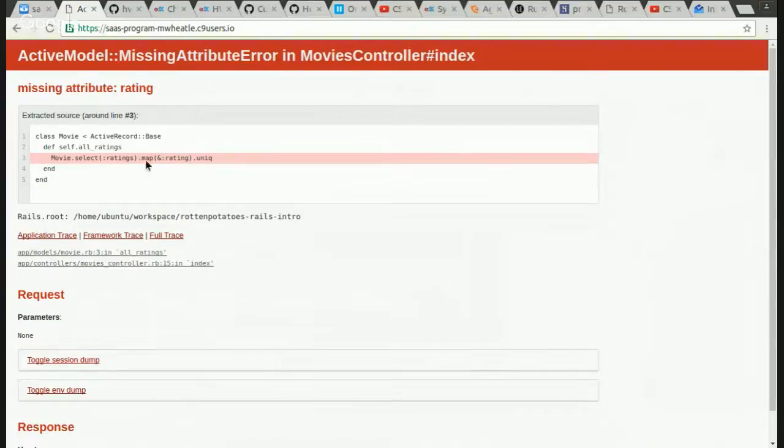Okay, so it's having an issue on our controller. I don't like that. It's on the index, but yeah, I don't like the map. Active attribute error, movie controller index. I don't like that. Let me look at that statement again.